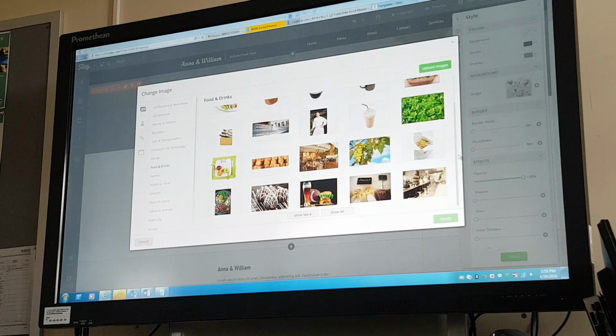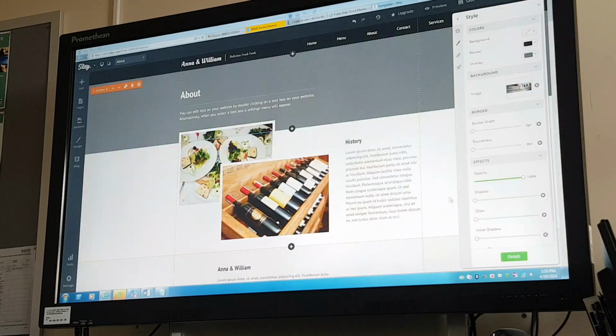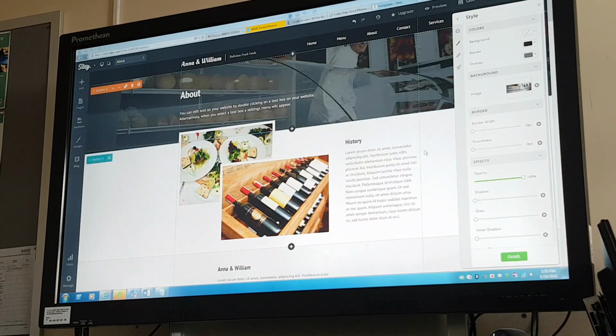They've got food and drink. This is a nice one. Maybe let's try that one. Maybe actually that one there. Maybe how's that? Go ahead. Delicatessen there. Apply. Not bad. Yeah, it's good. Edit that. Edit that. Edit that.